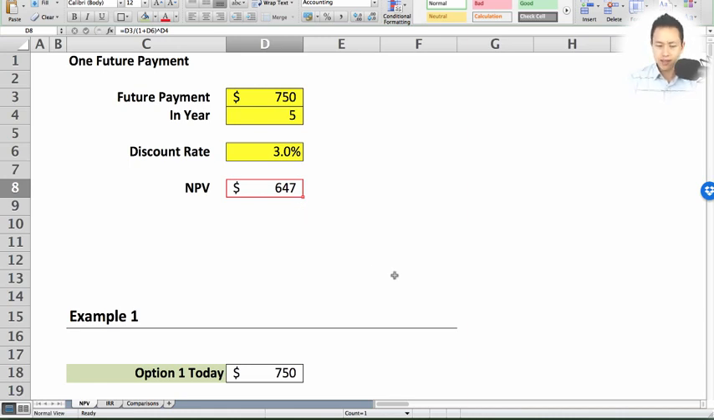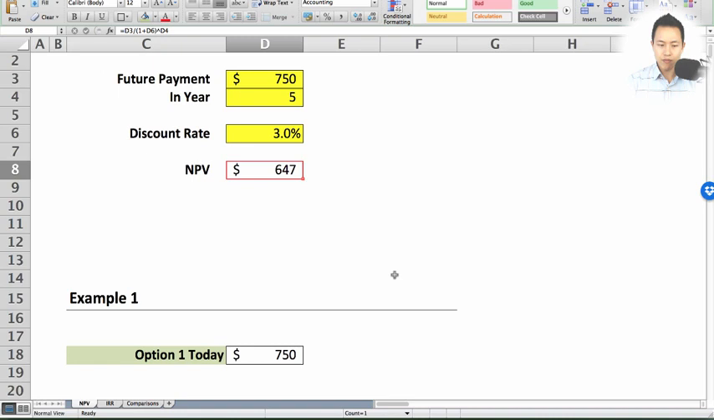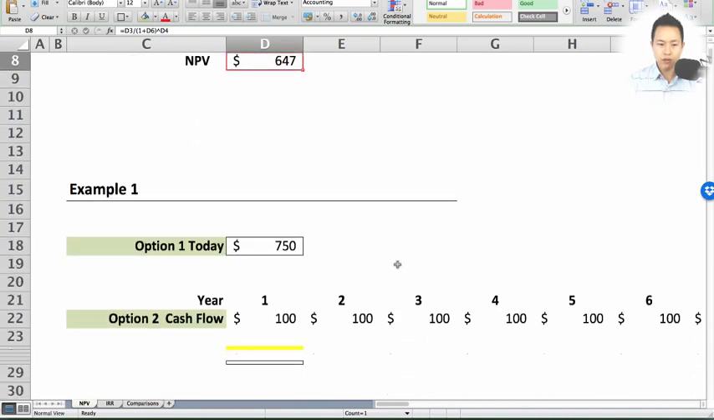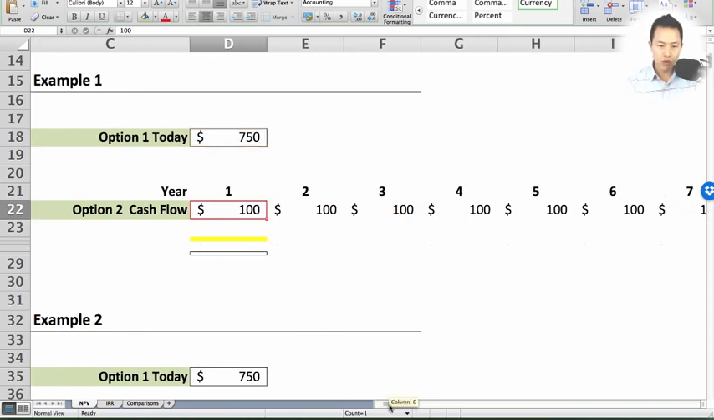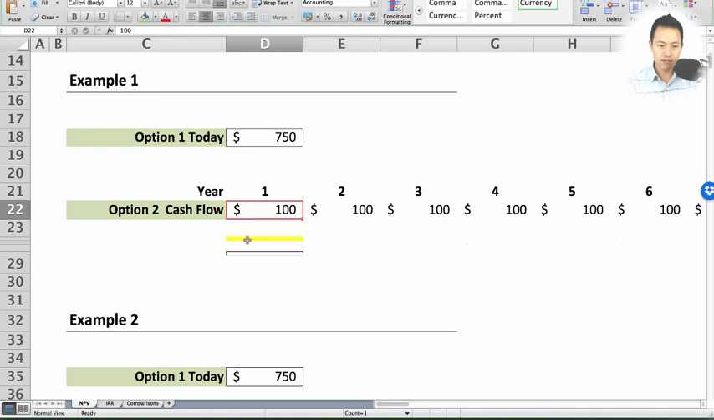All right, now let's take a look at what it looks like if we were to evaluate two different options, okay? Let's look at an example here. So the example here is you get $750 today, or you can get $100 a year for 20 years. All right, so $100 a year for 20 years. Which is the better option? Well, the $100 a year for 20 years, you're going to be collecting $2,000 over 20 years, whereas the other option, you get $750 in just today, right?